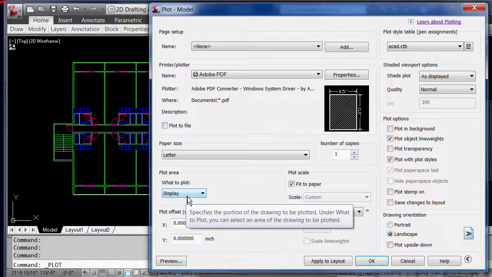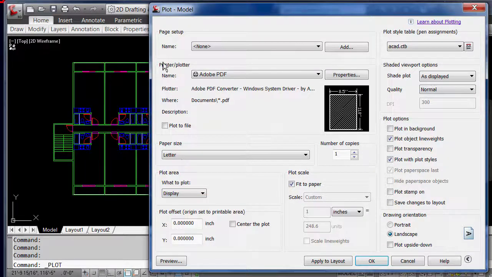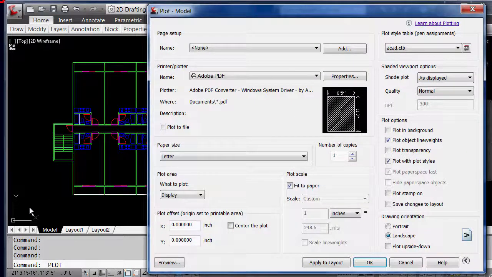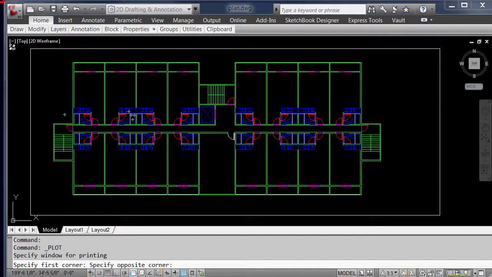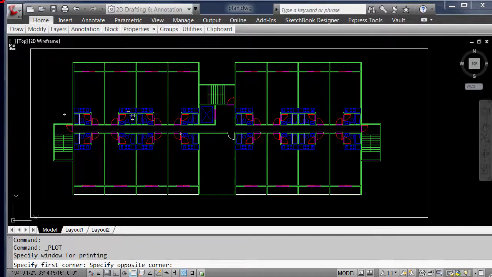Okay, what area to plot? In this case, I'm in model space, and you can tell that by the icon here. So I can tell it plot the whole display, but I don't necessarily want that right now. I want typically either a window or an extents. That's typically what I want, and I'll explain why extents is probably the most valuable, but that's when we get to plot in paper space. But in this case, I'm going to say plot window. Typically, if you're plotting in model space, tile mode 1, you want to use window.